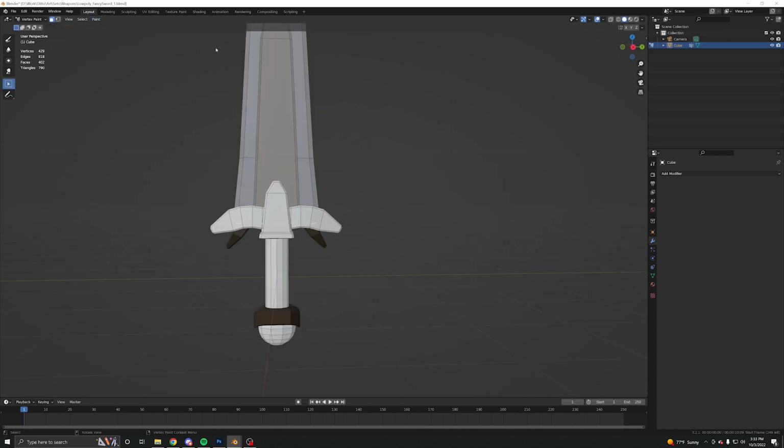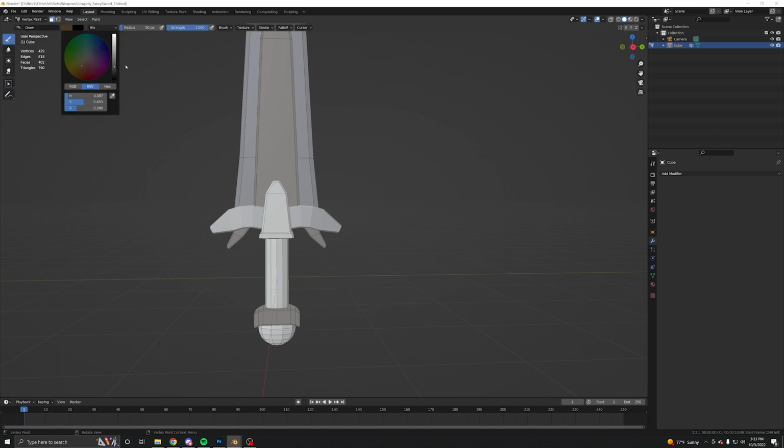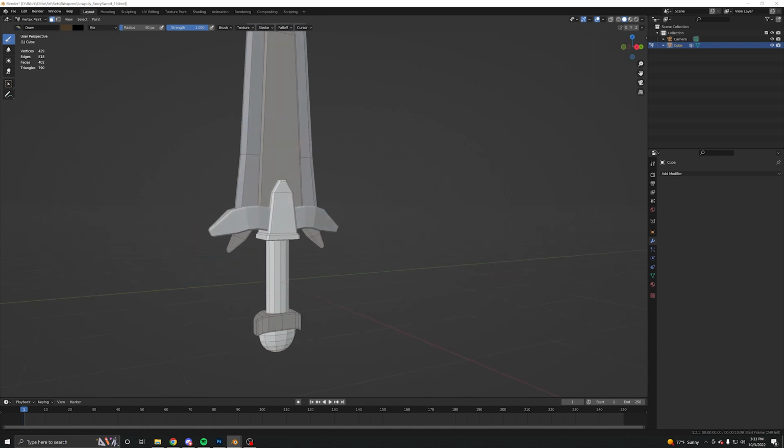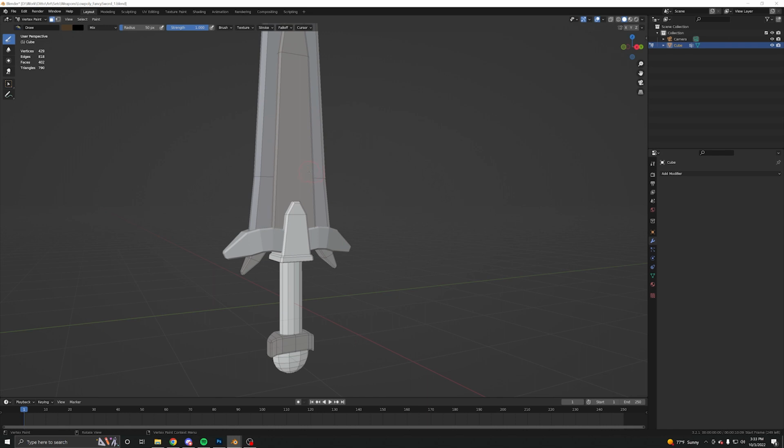And then one random thing to note, it is a fairly good idea to save out these values, so you can just copy the hex value. I'm just gonna eyeball it, but if you're trying to make a game and you want to have a consistent color palette across it, just copy and paste the hex key.